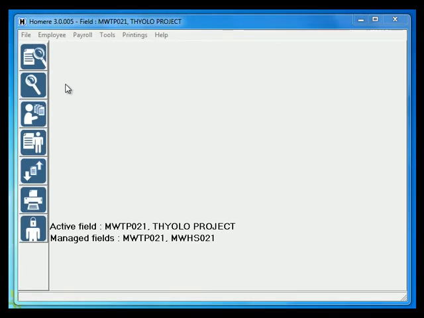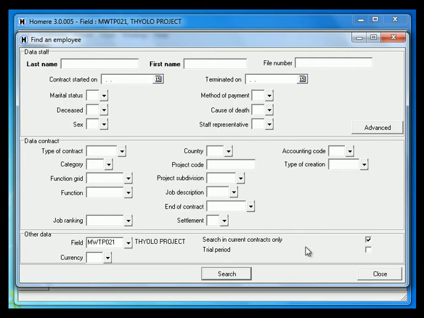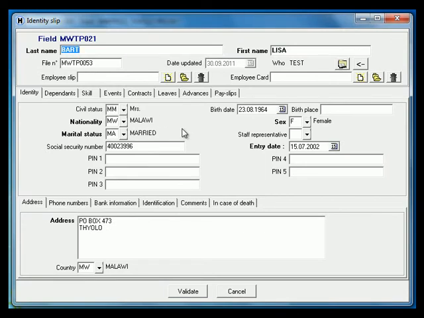We have not finished to enter all the information required about the new employee. To access again her identity slip, we go into Search an employee. We uncheck the box Search in current contract only, and we type the last name. Then we click Search. Here we can click on Modify or double-click on the blue line. Here we are again.